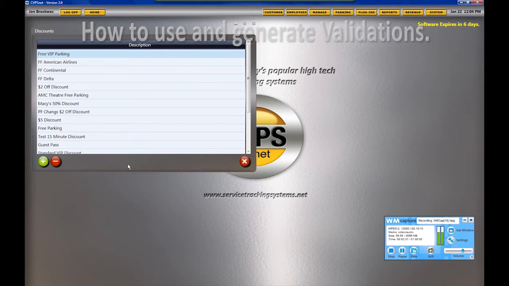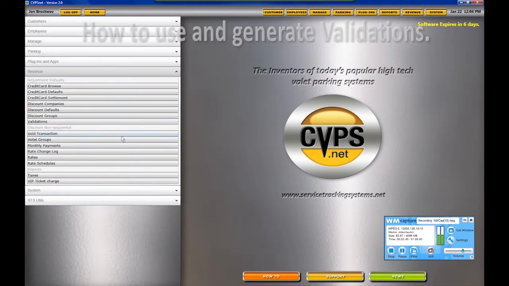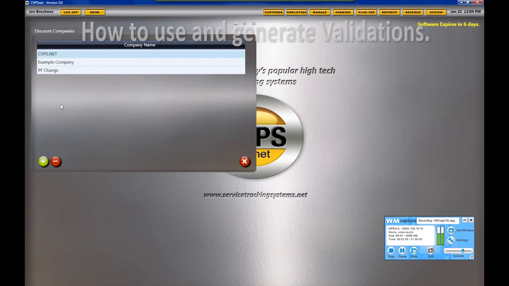I'm not going to dive any further into how discounts work because that'll be covered in another section, but I can see here that I've got discounts available to choose from, so I'm all set on that end. The next step is to double check that we have some discount companies available.